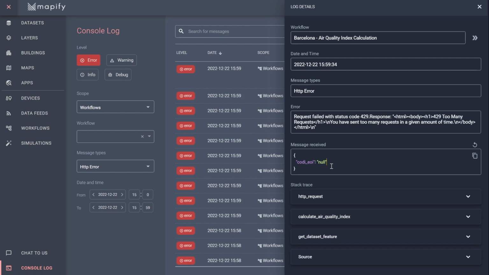There is also the stack trace that helps us trace this message along a workflow. This is where it started, going through all of these nodes until arriving at the HTTP request node which caused the error.